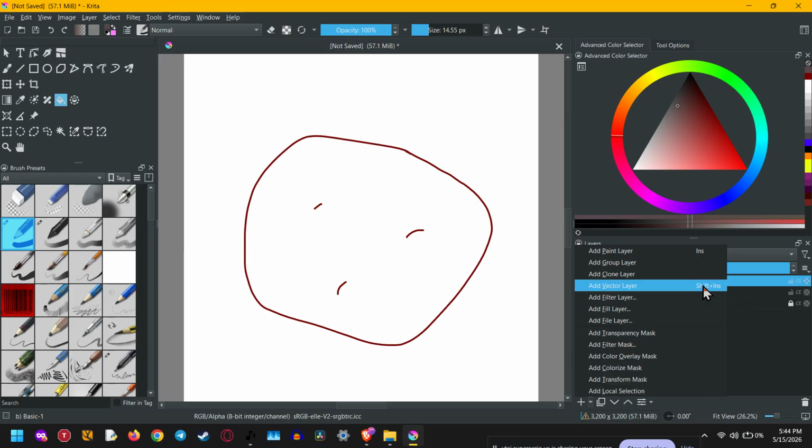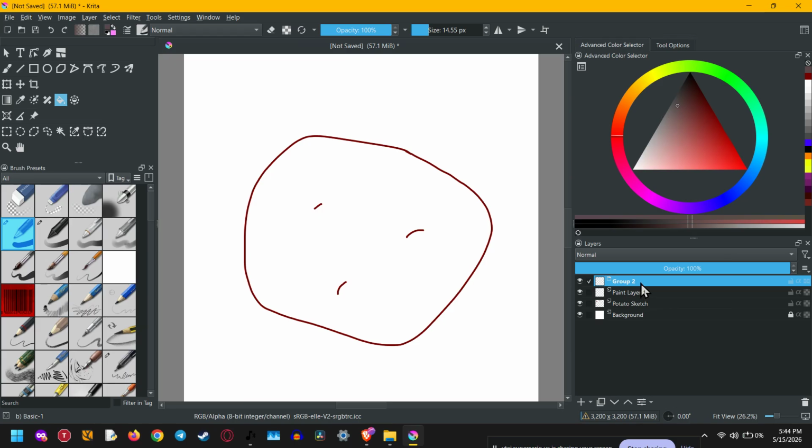Another option is a group layer. This is perfect for organizing your project. If your layer stack is getting messy, you can group related layers together so everything stays clean and easy to manage. For example, you might group all your sketch layers, line art layers, or color layers into separate folders. This makes bigger projects much easier to work with.